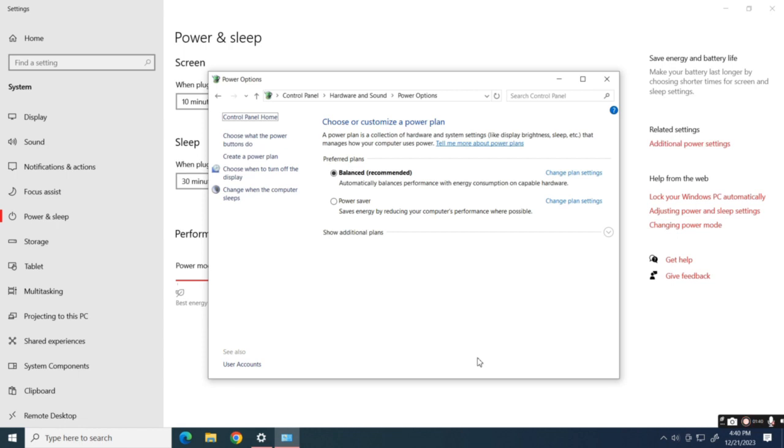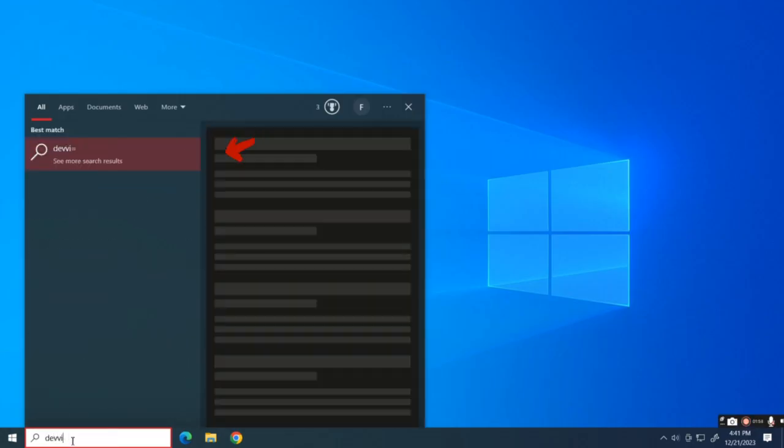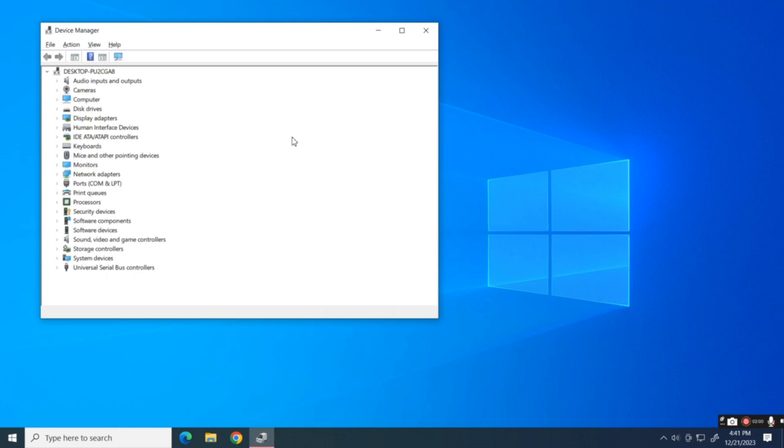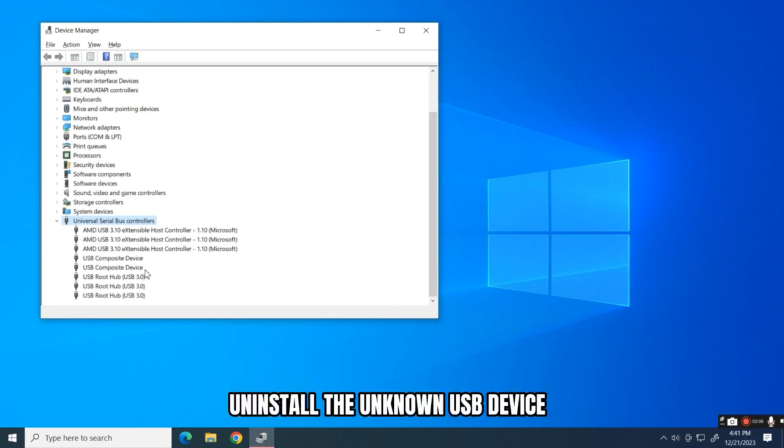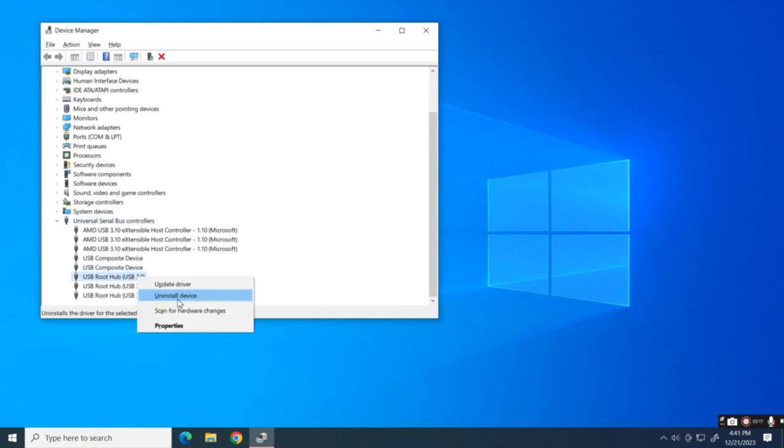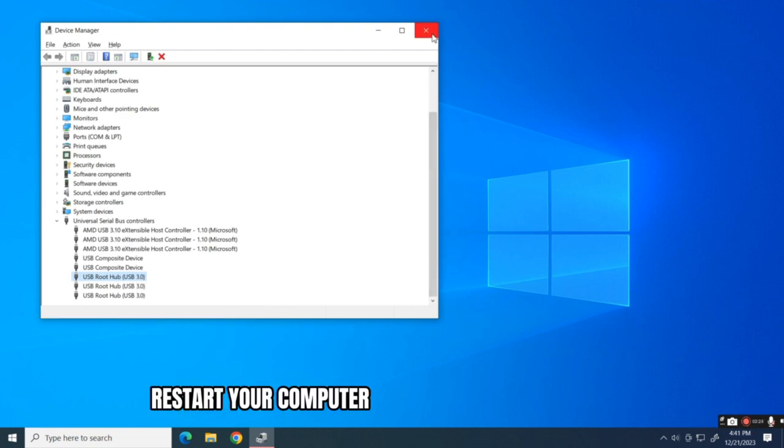Third method you can try is to reinstall the unknown USB device driver. Go to your device manager, then expand the Universal Serial Bus Controller, then right-click the unknown USB device and select Uninstall. After the uninstallation, restart your computer and the problem should now be fixed.